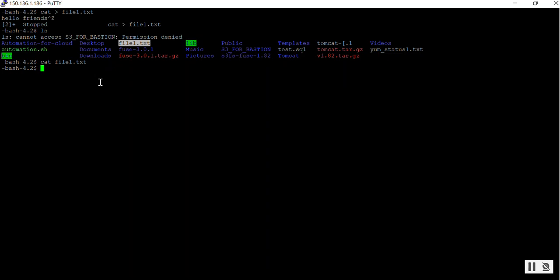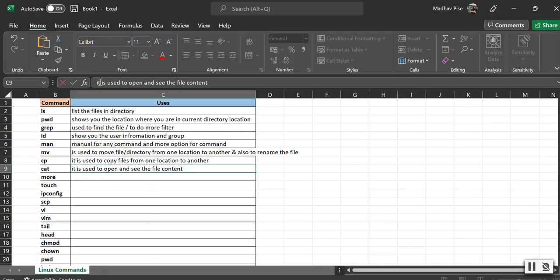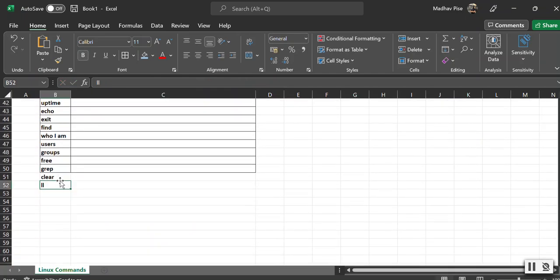So another purpose is to create the file. Okay, then the next command is more.